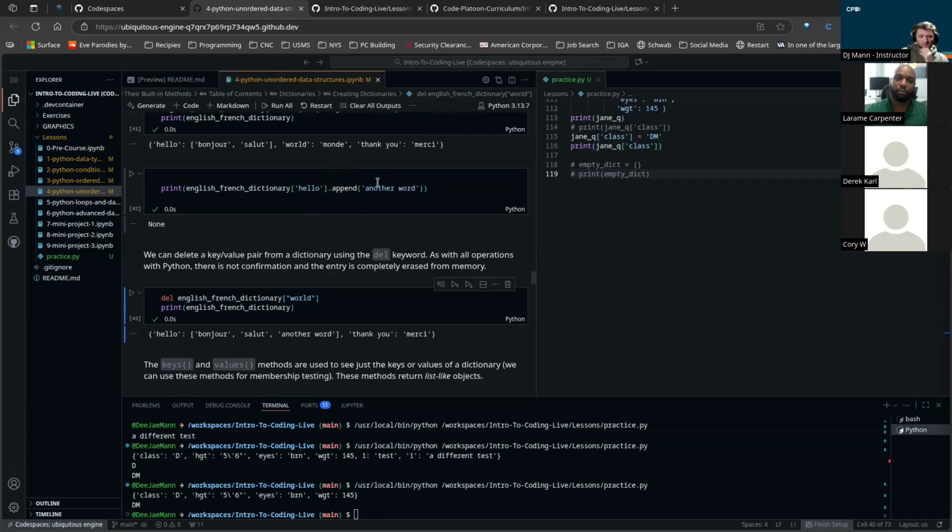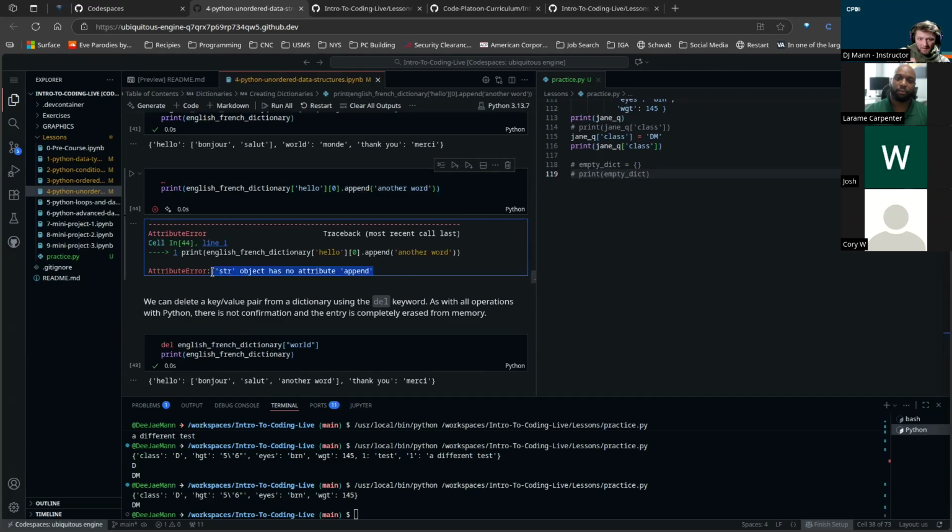So if you wanted to append a different word, would you just index the number in front of append? No, each one of the values is a string, and that's where I ran into my issue. If I try to put the index number and run this, it gave me this error: string object has no attribute append.